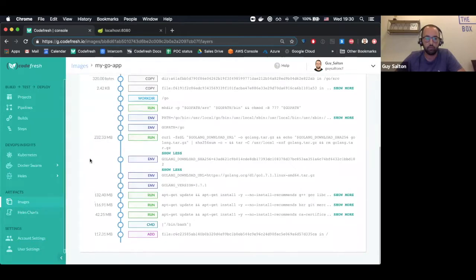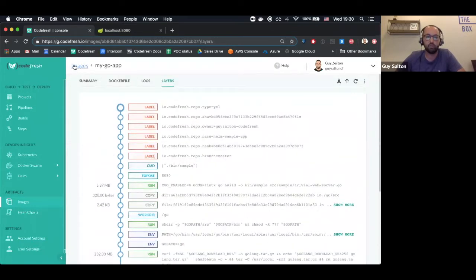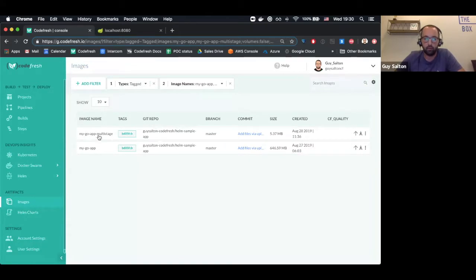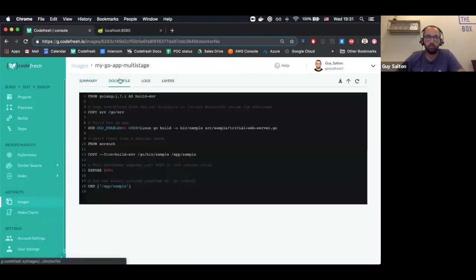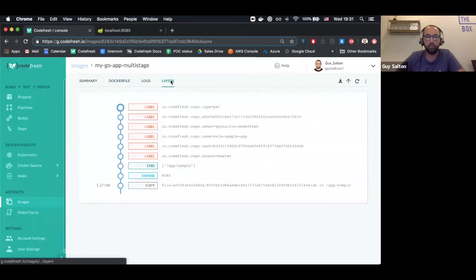So this image, if you remember, is 646 megabytes. Now, if I go to the multi-stage image, I see the same information. I see the Docker file that is using multi-stage build. So I have two from statements and the actual image that was built, which is only 5 and something megabytes, started from scratch and only copied the binaries and runtime that were needed to run this application. And if I look at the layers here, look, only 3 layers. And that's why it's so lightweight, so fast, and much, much more secure.